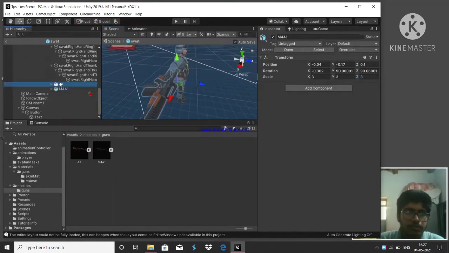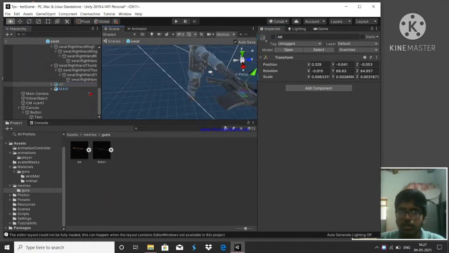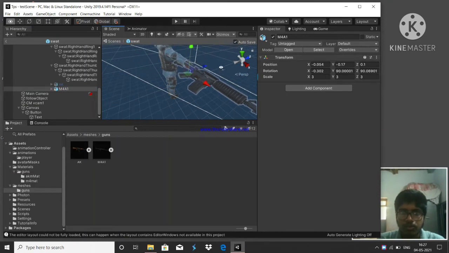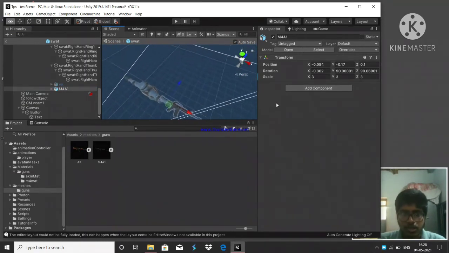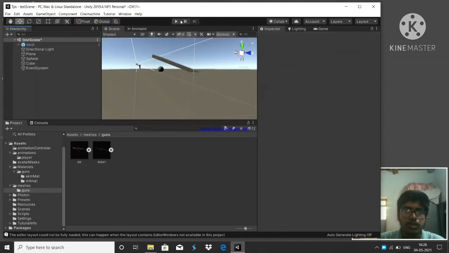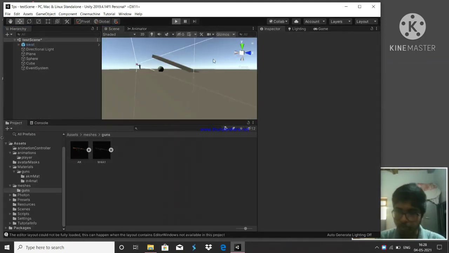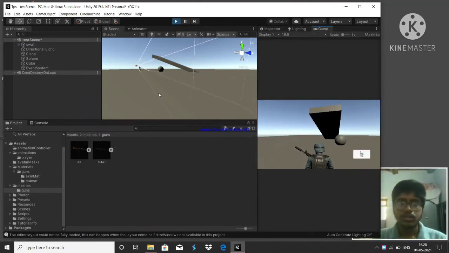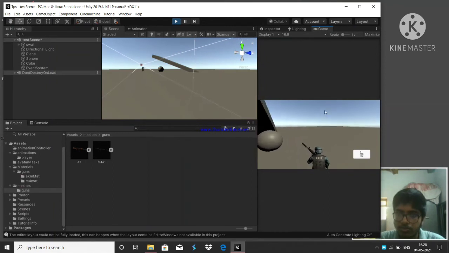Wait, let me disable this AK and let me push it back to some position. Go to M4 and let me push it back to some position. I think it needs to move to a certain position, like here. Yeah, and I think it is fine. So let us test with M4 as well. Okay, it is also working fine.